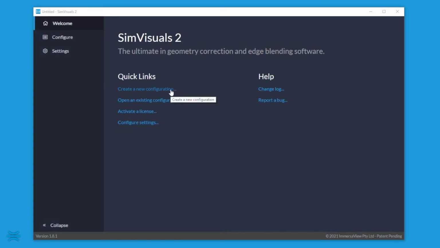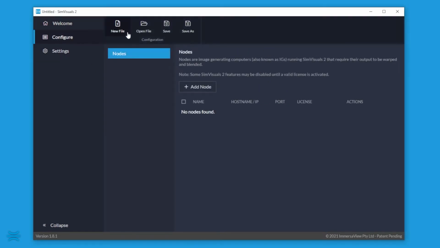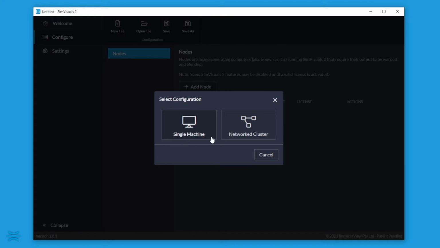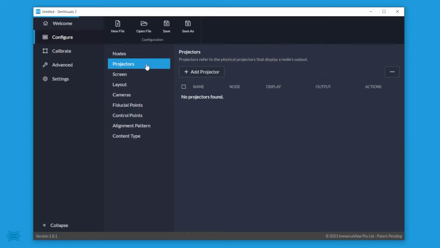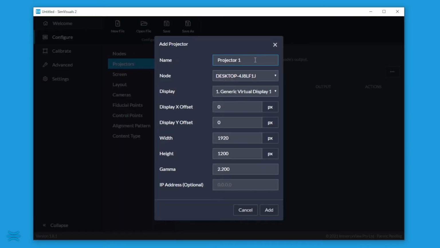We can create a new configuration by clicking Create a New Configuration, or you can go to Configure, New File, and we'll go Single Machine. So the first step is projectors. We'll go Add a Projector, and here we can give our projector a name that we're going to refer to later on. So we can call that Left if we like.